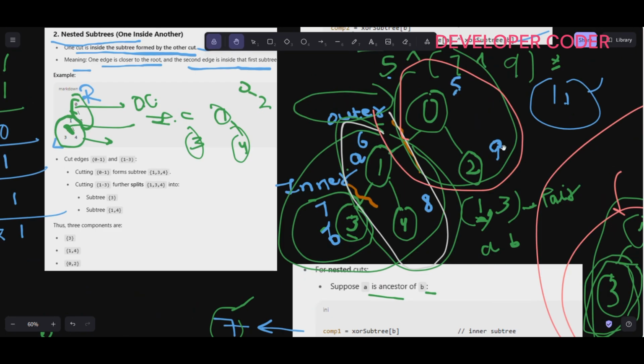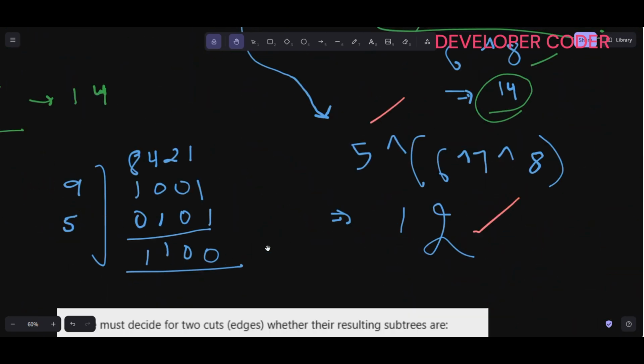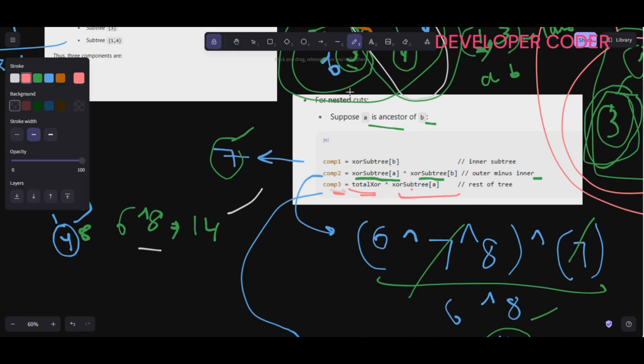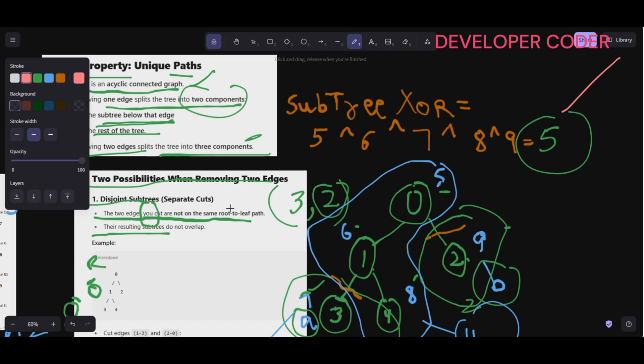So if you do 5 and a 9, okay, this part now 5 and 9, so here I did 5 and 9, okay, so 12, that is correct. So this is the formula for nested cuts, and this is the formula for disjoint cuts, okay. And I have explained the two possibilities when removing two edges.